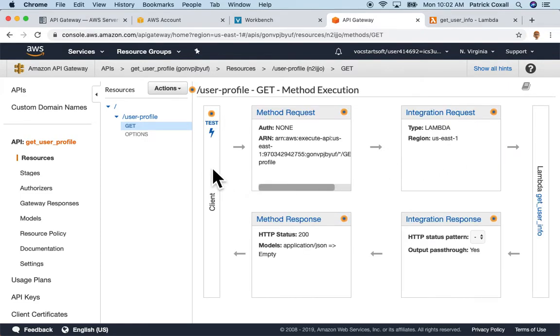Okay, so here is the workflow that happens. The request comes from the internet. It integrates the API Gateway with the Lambda function. It runs the Lambda function. It then takes our response and passes it back.